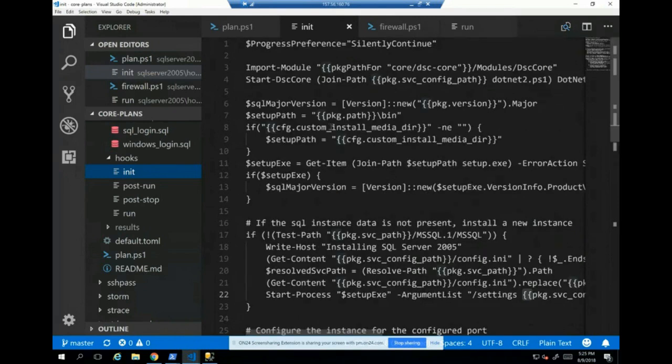So I have to make sure that the .NET 3.5 runtime is installed. The SQL Server 2005 installer can't run without that. So I utilize DSC to do that. Now, real quick before I move on here, you may be wondering, what are these double braces? This does not look like any PowerShell that I've ever seen, because it's not.